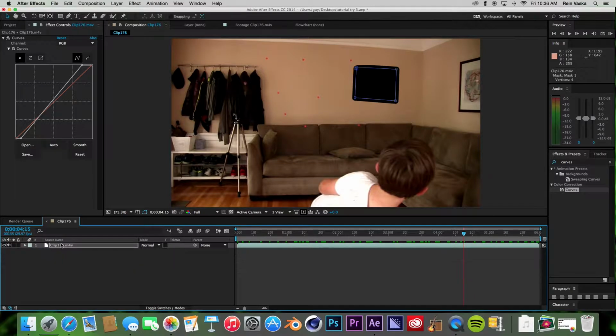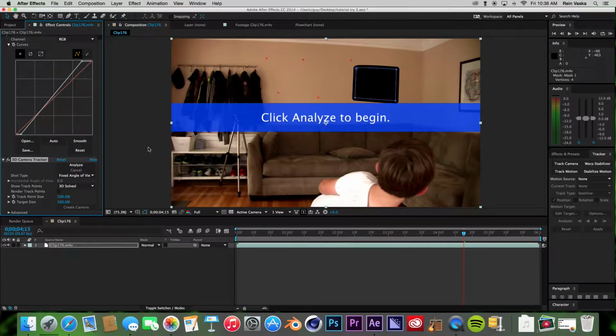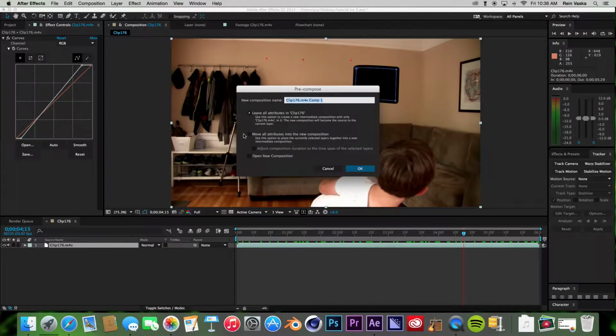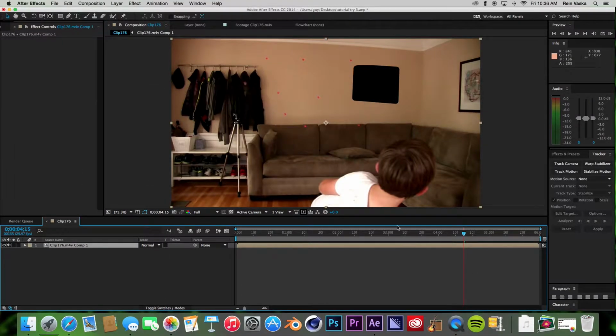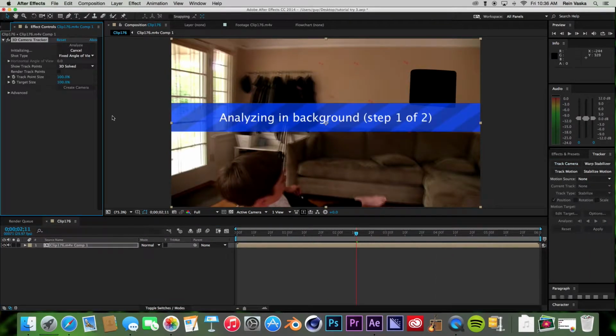Right now, if you just went to the tracker and clicked track camera, it would say that the 3D camera tracker will ignore all the masks and effects, and we don't want that. So we're going to right click, pre-compose, and make sure you move all the attributes to the new composition, so it just thinks that's the clip. Then you click track camera, and that'll be analyzing in the background, step 1 of 2.